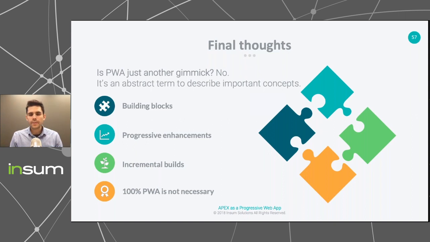So I think there's no escaping PWA in the future. Customers are inevitably going to start asking for it as browser support is closing the gaps between native apps and web apps. So we better be ready as a community to offer the best applications available on the market. And I think Apex is a pretty damn good candidate for that.